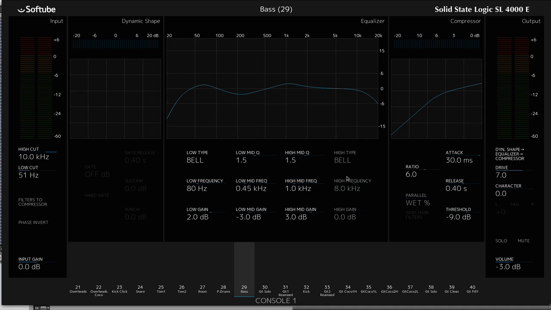So I'll show you what I did in the console one. On the main bass track, I just cut some of the lows, cut a bit of the highs. So I've boosted 80, cut out some of the muddiness there, get a little bit more click out of the bass, and a fair bit of compression, and just wound up the drive a little bit just to give it a little bit of grit.